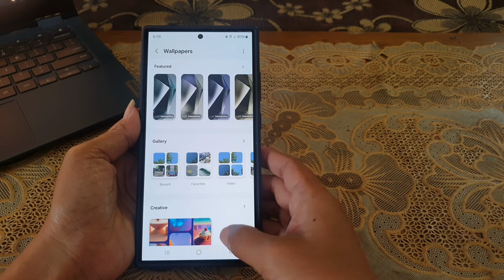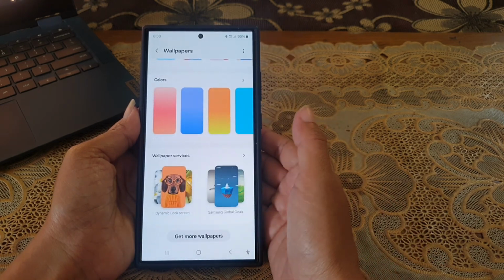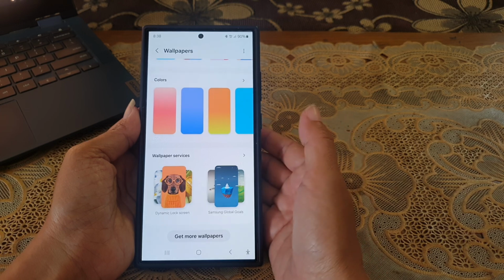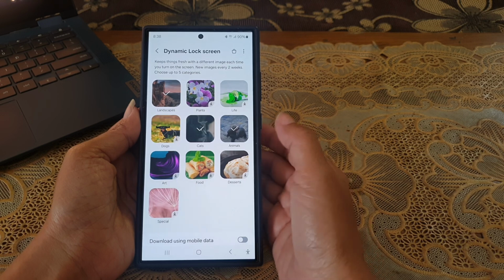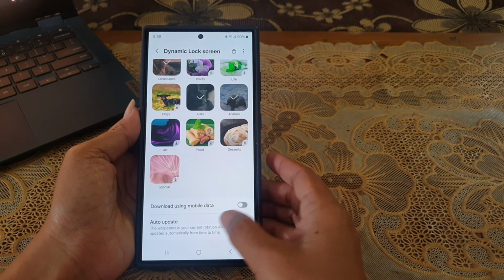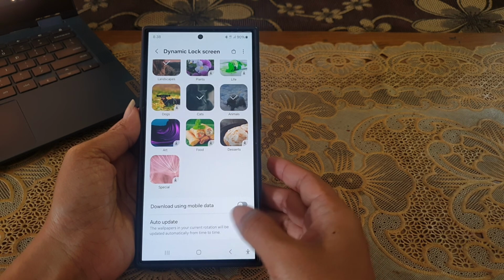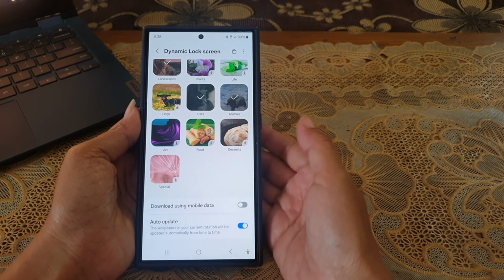Scroll down the screen. Under Wallpaper Services section, tap Dynamic Lock Screen Thumbnail. Scroll down the screen. And then tap the gray on off switch next to Auto Update until the switch turns blue to turn it on.